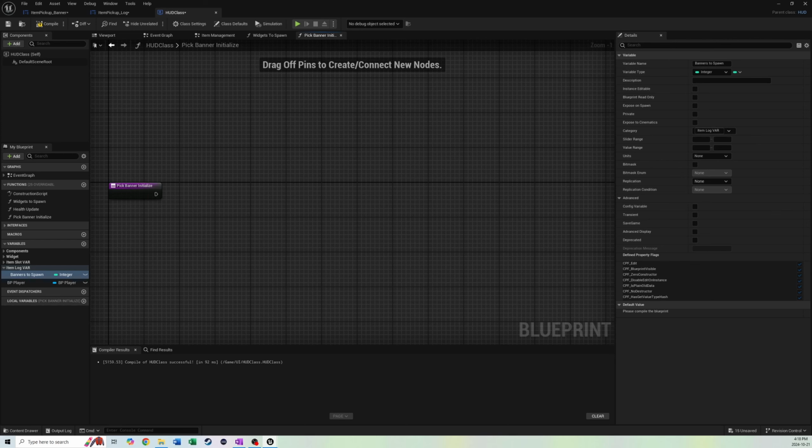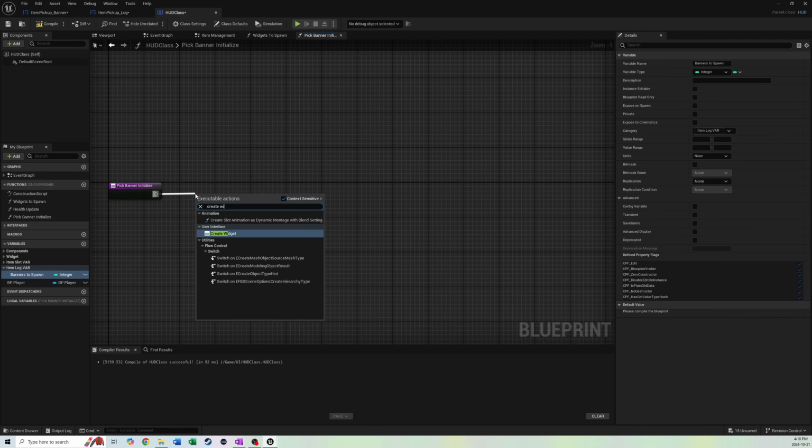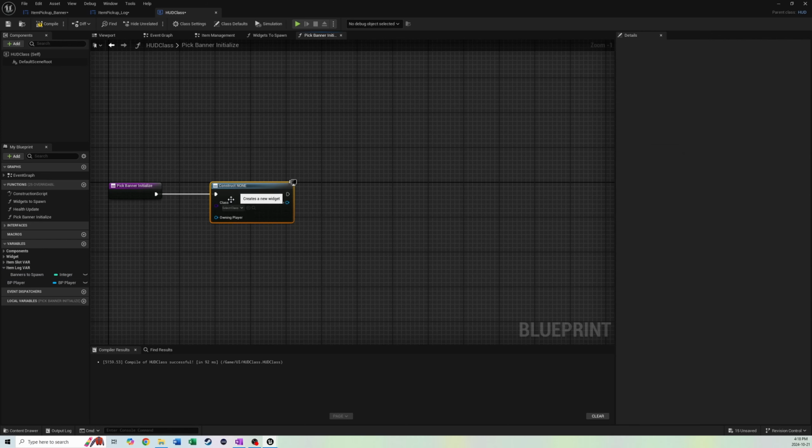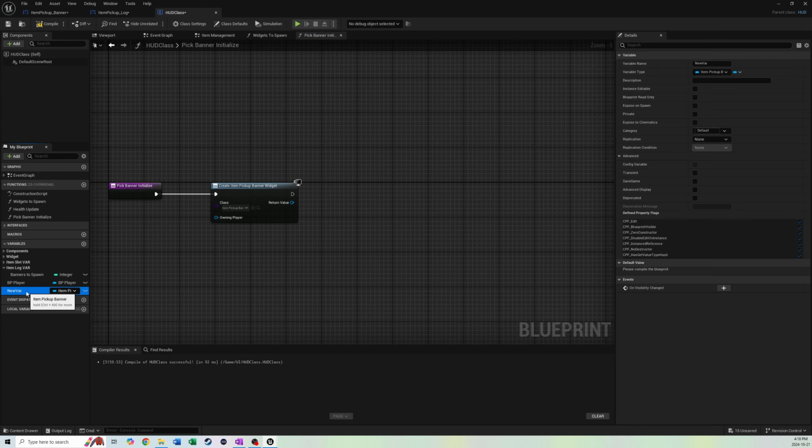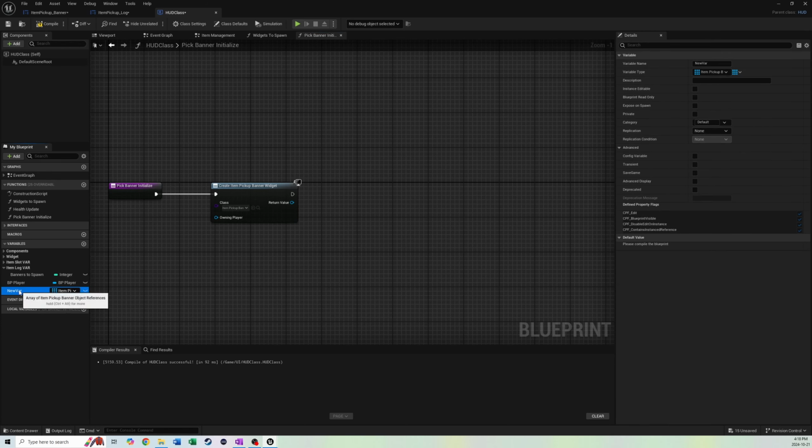All right. So first, we should create a widget. Create widget, and it'll be our item banner. Let's promote this to a variable. However, we're going to delete this set node, and we're going to change this to an array. And let's rename this. Let's call it item banner log. I was trying to think of a good name. Banner log, not log, sorry. Item banner, item banners with an S.